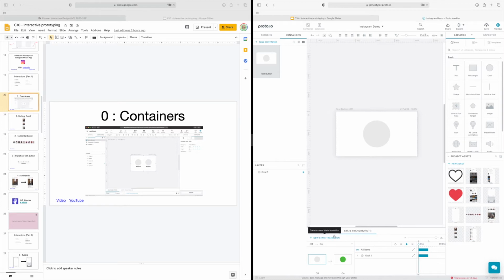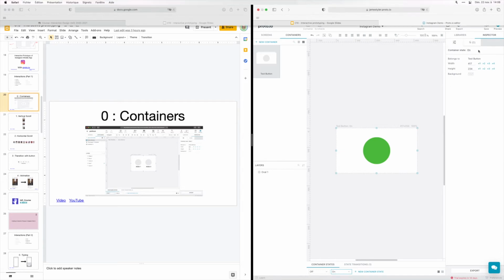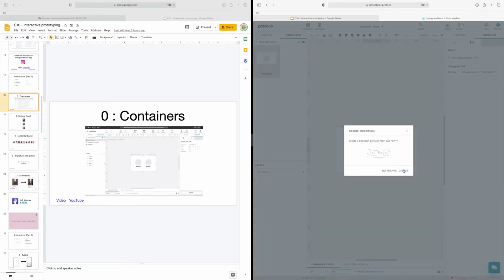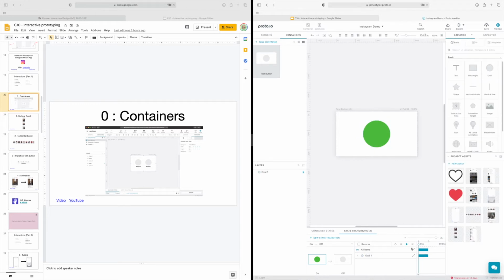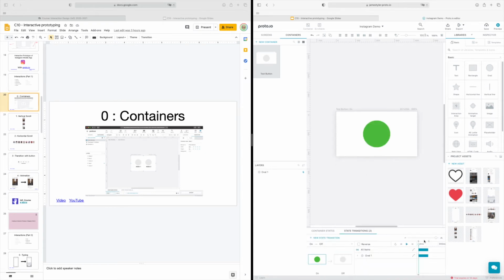So in the same way, we can go back to container states and we can go to on, but there isn't any interaction for the on state. We need to add, in the same way that we did with the other one, an association with the off state. So now this button that we've created, very basic, can go from two different states. It can go from an on to an off and an off to an on.